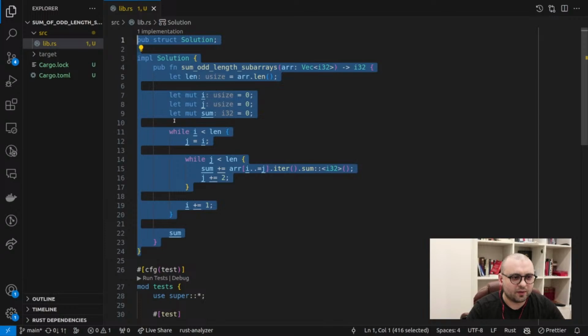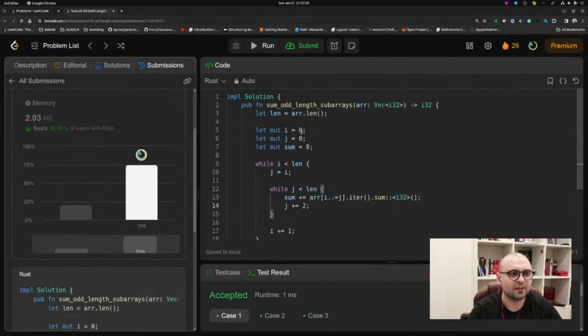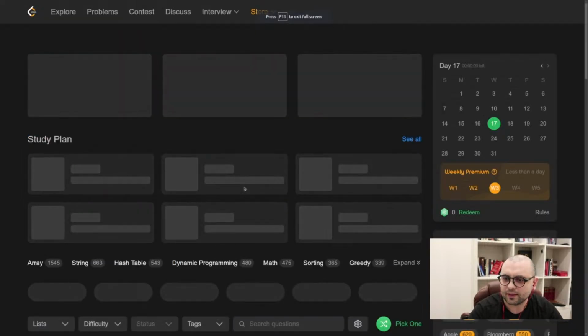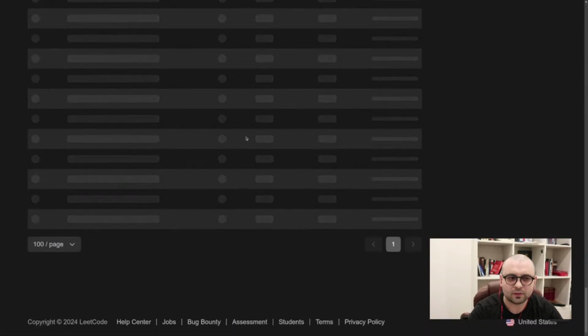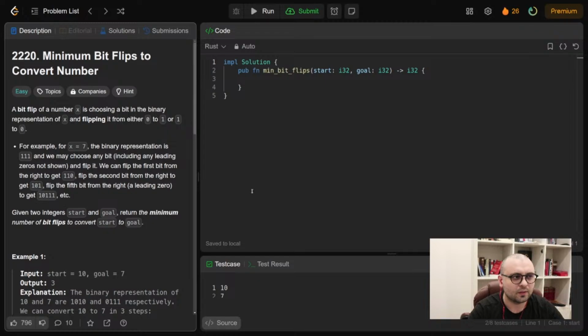Okay, so we got a more normal solution, still working, but not the fastest for sure. Yeah, let's move on. I think I'll pick up a couple more problems, hopefully. So yeah, pretty interesting problems lately. Minimum bit flips to convert number.